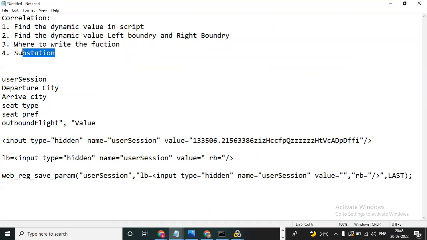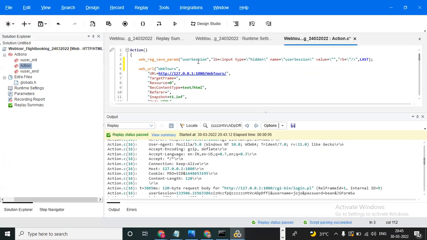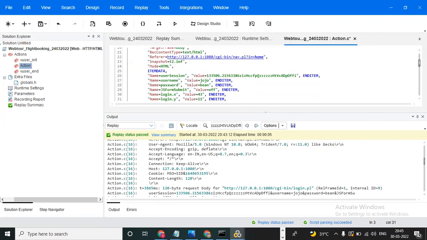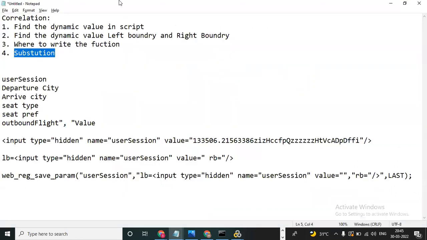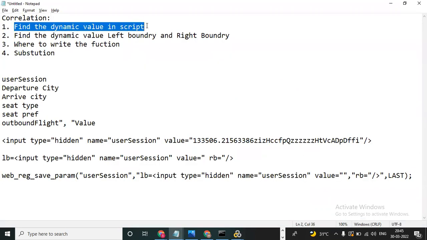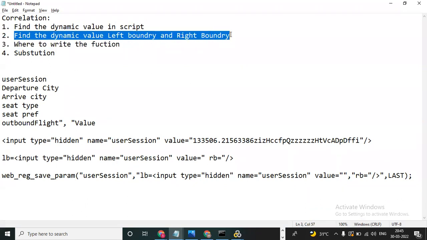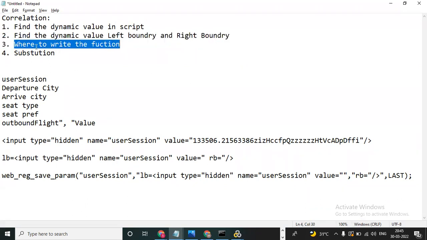Then the final thing will be substitution. Substitution is nothing but the variable name. You can copy this variable name. Which one is the dynamic value? This is the dynamic value, right? You need to remove this dynamic value and replace it with this: open curly brace, close curly brace. Just remove that one and replace. So our entire correlation is completed. Find the dynamic value is completed, the left boundary and right boundary are completed, where to write the function is completed, and substitution is completed. Now we can execute.